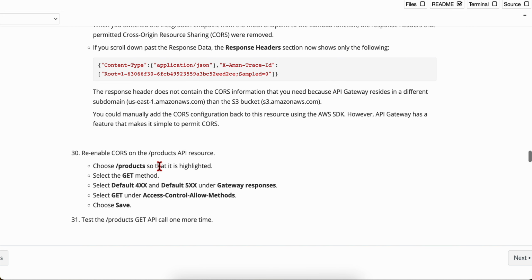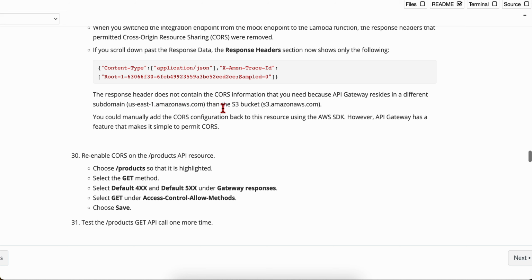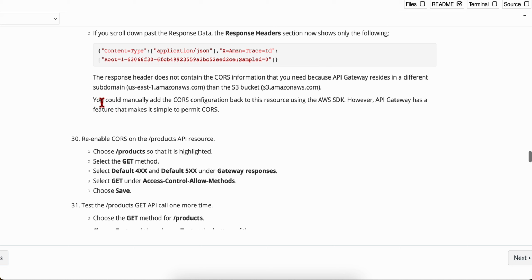The response header does not contain the CORS information that you needed because the API Gateway resides in a different subdomain, US East 1 amazonaws.com, than the S3 bucket. You could manually add the CORS configuration back to this resource using the AWS SDK. However, API Gateway has a feature that makes it simple to permit CORS. Now, re-enable CORS on the product API resource.